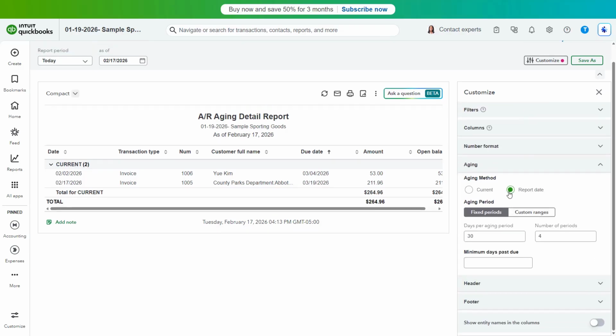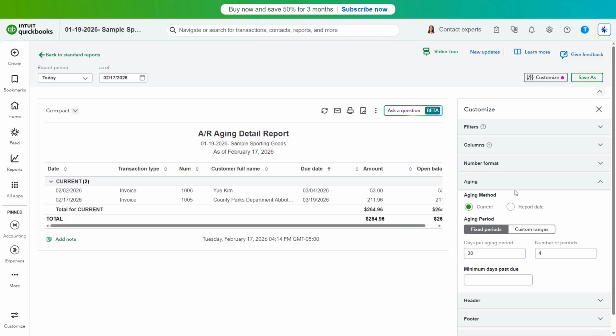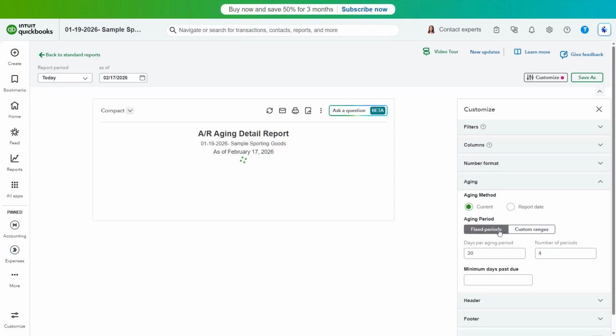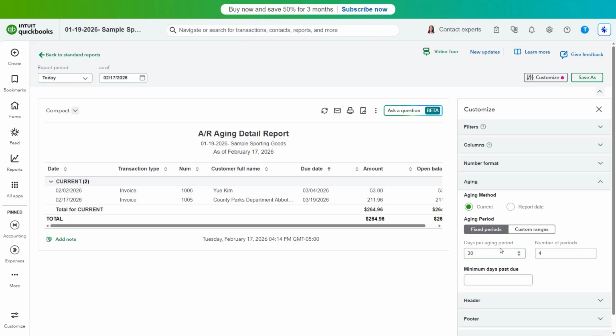To choose which date to use for the method to determine aging, select either the Current or Report Date option button for the aging method setting. To set the number of days in each aging period, select either the Fixed Periods or Custom Ranges toggle switch. If you select Fixed Periods, then enter the number of days into the Days per Aging Period field, and enter the number of aging periods to show within the report into the Number of Periods field. To specify the minimum days past due to show in aging detail reports, type a number into the Minimum Days Past Due field.